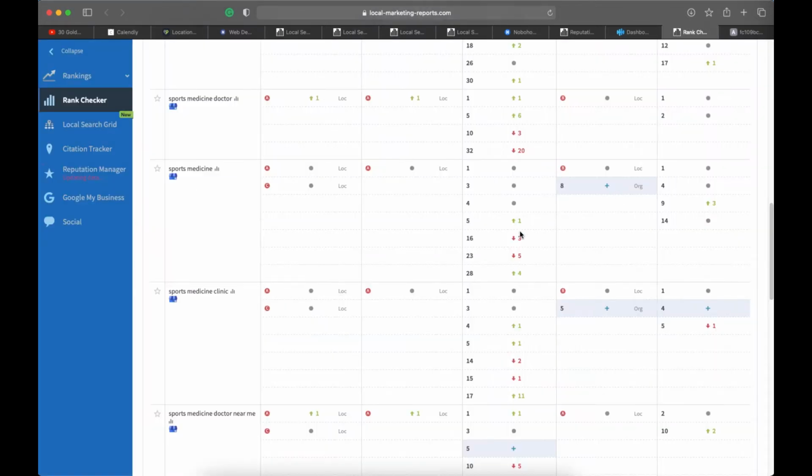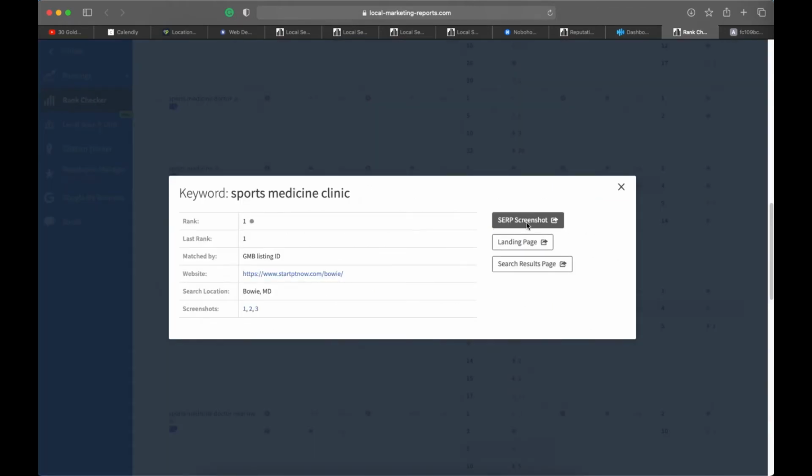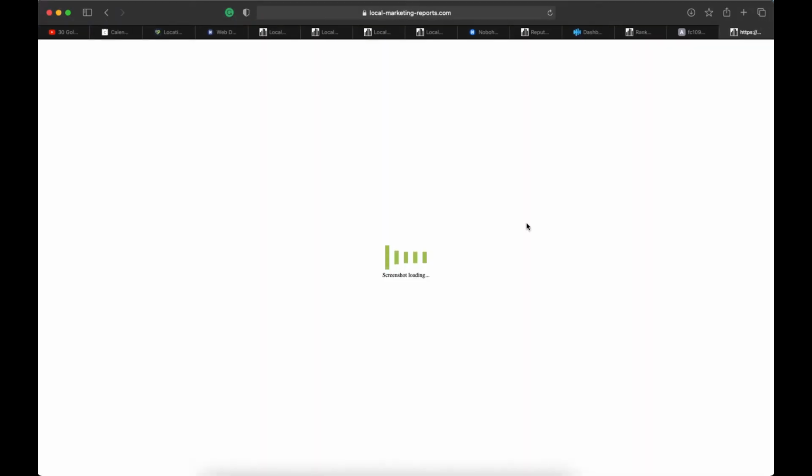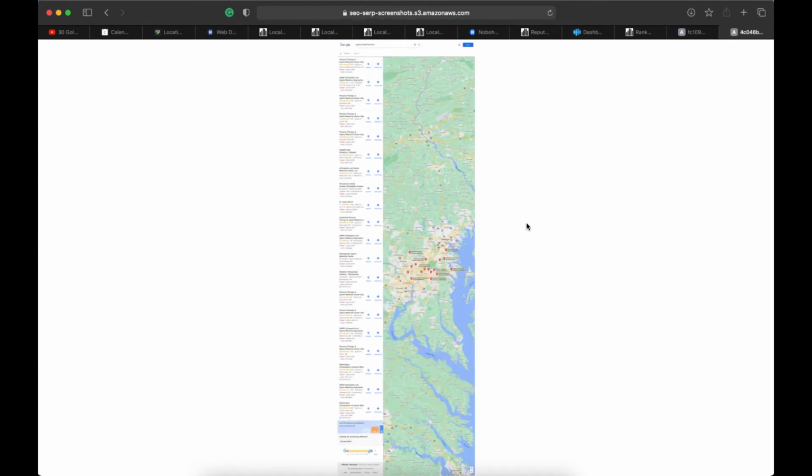There are more things to consider. We want to see what these numbers 1, 3, 4, and 5 mean. Just simply click on one of the numbers, and click the SERP screenshot. This screenshot takes time to load, but you don't need to check it every time.